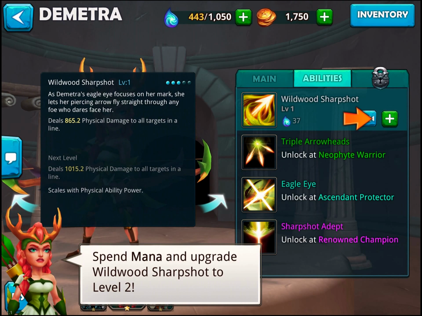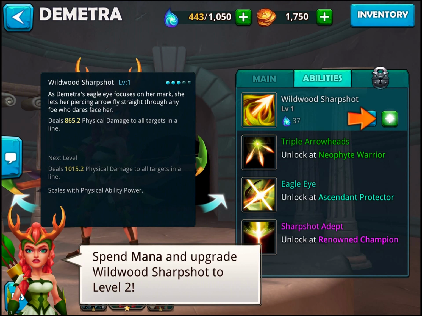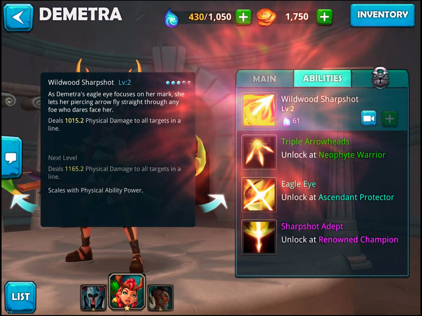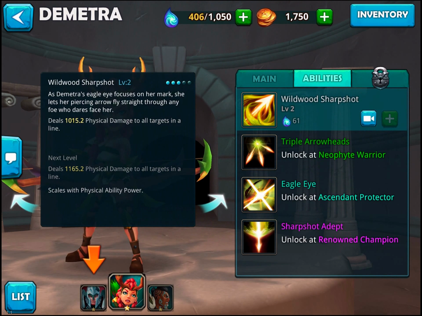So it's going to be 37 of the mana we're going to use. We've actually got quite a lot by the look of it. We've got 443. So that's good. But I can't do it again, so that's interesting. Why can't I level that up again? Maybe she has to have leveled up, I imagine.